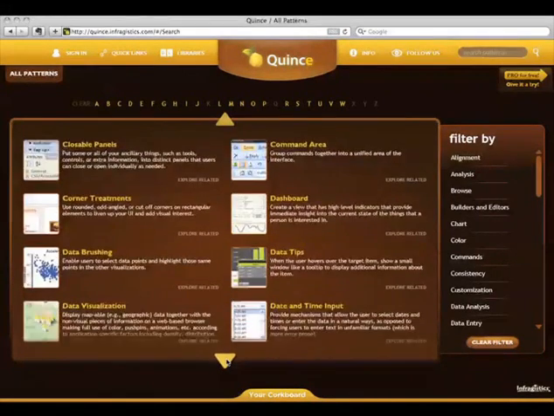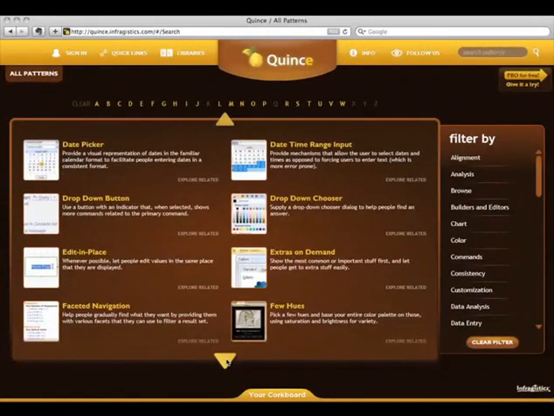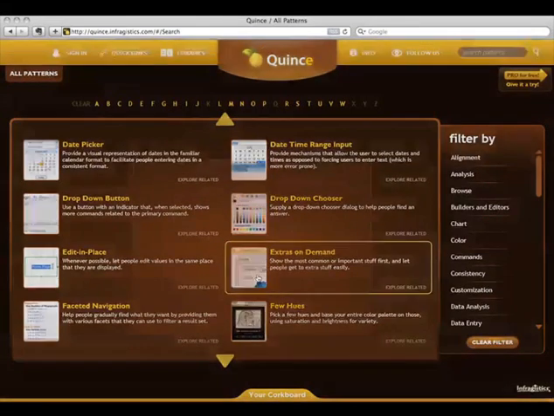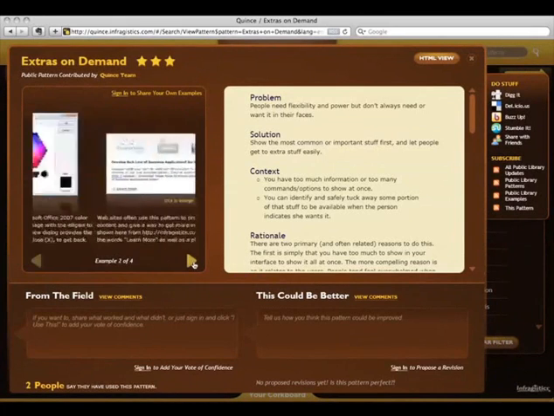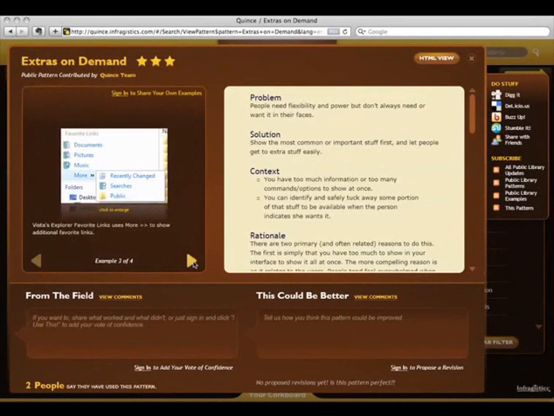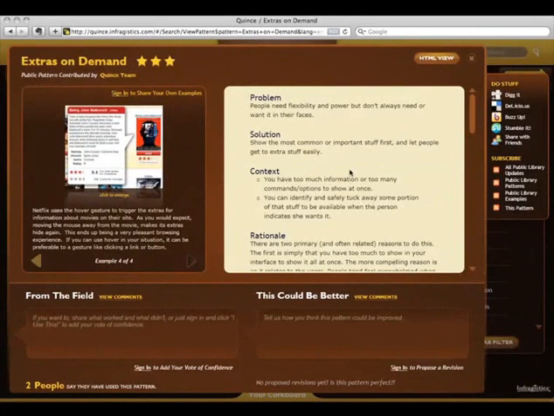To scroll patterns, I can just scroll down and find what's interesting. Here's an extras on demand pattern. I select this and I'm presented with the same screen. I have images on the left that I can scroll through, as well as the pattern detail on the right-hand side, and then the "from the field" comments and "this could be better" comments.